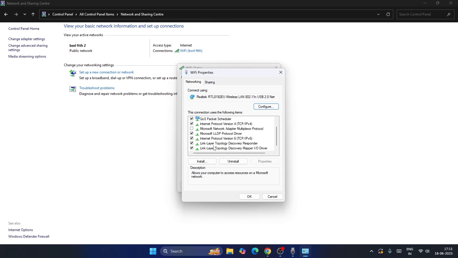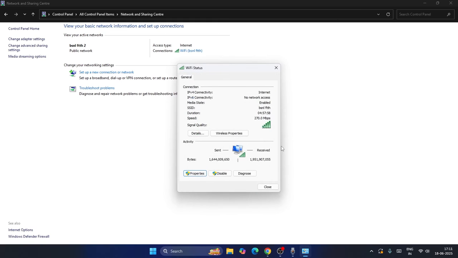Here we have one thing called Internet Protocol Version 6 (TCP/IPv6). As you can see, by default a check is put on this one. You have to uncheck this and go for OK, and check again.